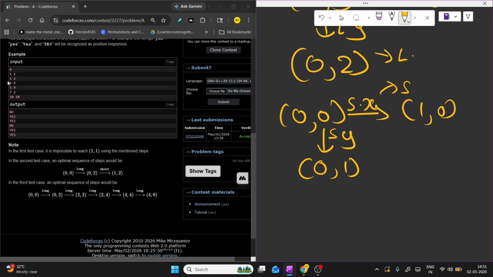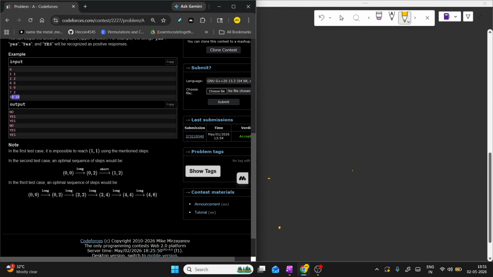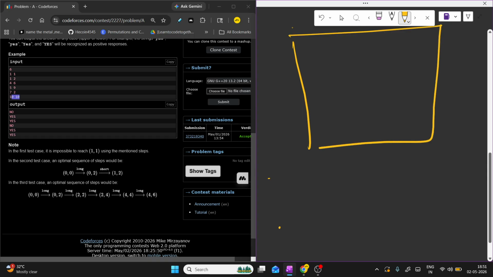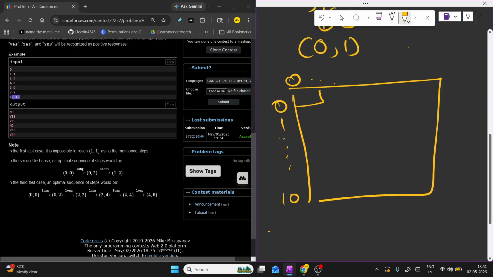For example, let us take this test case, 10 comma 10. Let's say a person is standing at 0 comma 0, and he wants to reach the position 10 comma 10. What we are told is we can use the long step unlimited times, and we can use the short step only once.